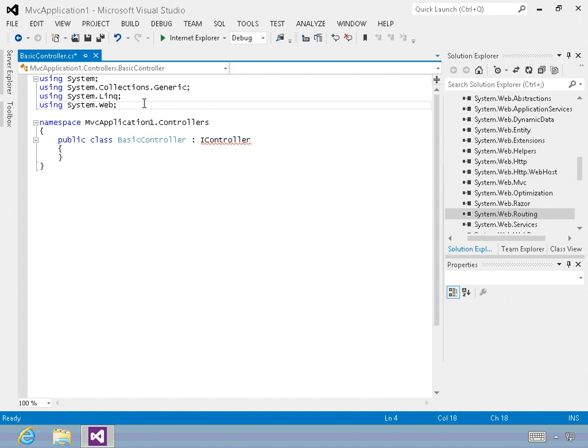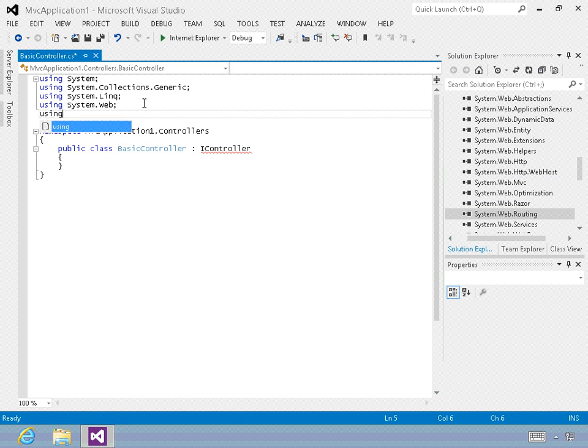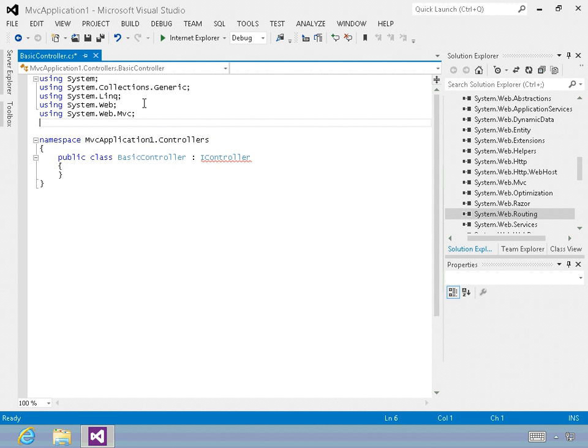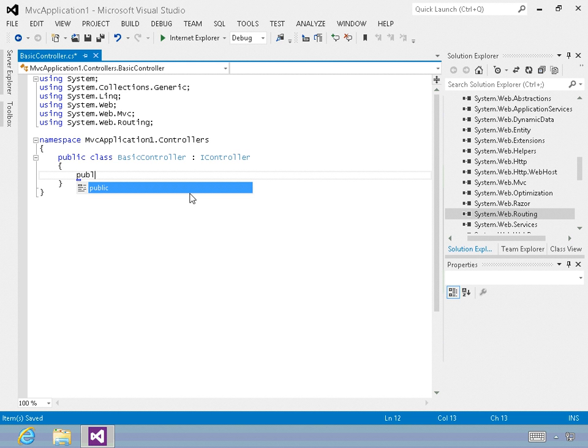So in my using list, I'm going to add using System.Web.Mvc and using System.Web.Routing. And now it's happy again. So we know where the IController interface is. Now the IController interface has only one method. It's the Execute method, and it looks like this.